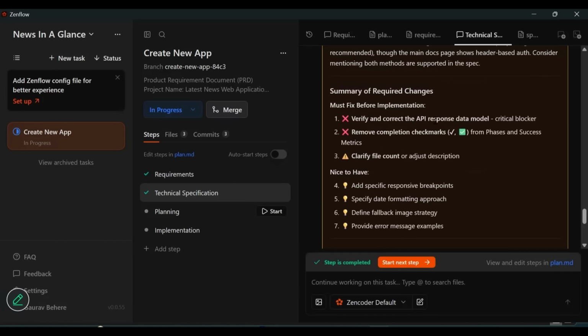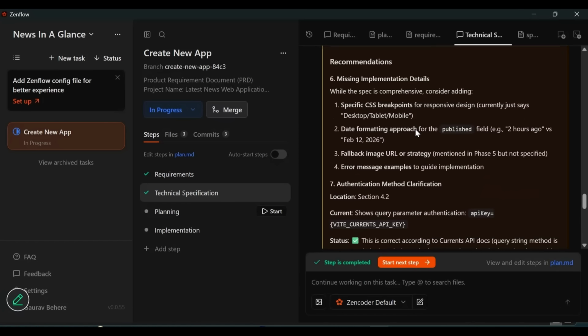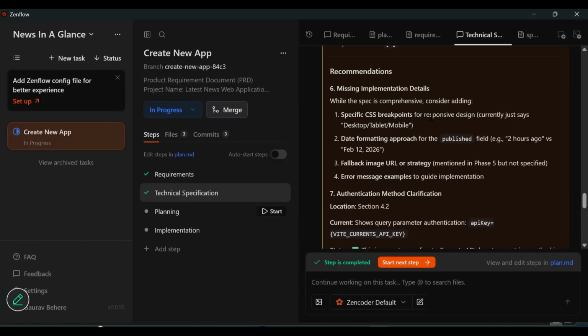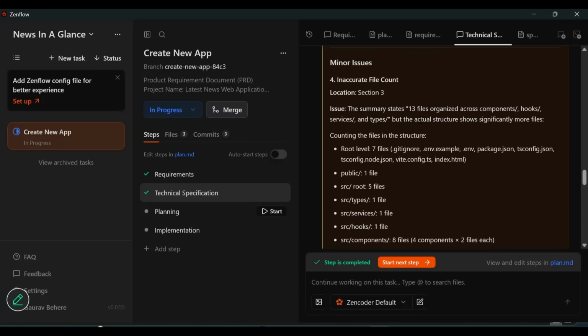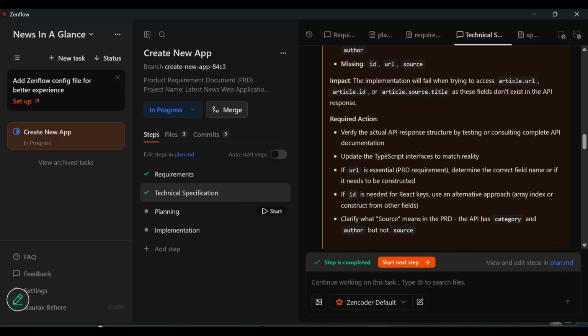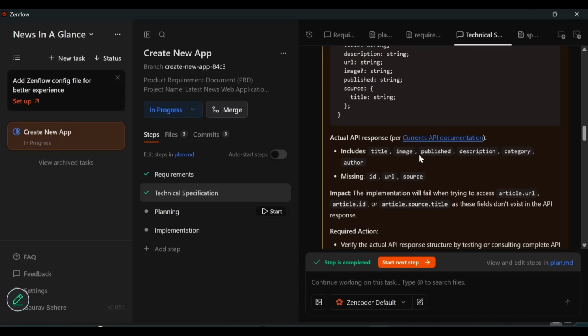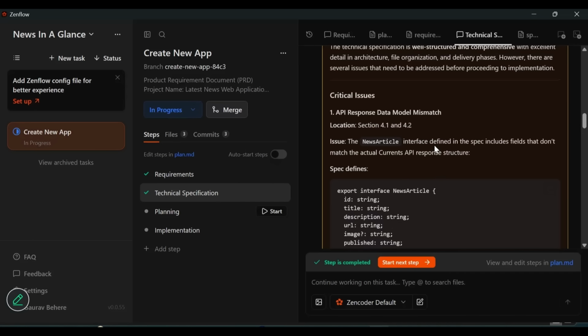Alright, it looks like another model has found some issues with the original spec. Let's check it out. Mainly around the API's return format. We are expecting IDs and URLs, but the API doesn't return that. The model which reviewed the spec did a search on the internet, found the current API spec, and was able to point out mistakes and corrections.